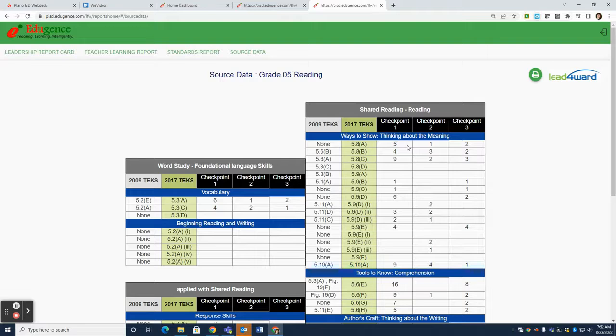This is important to know if we look at this example in Checkpoint 2. Of all of the local assessments that we put in Checkpoint 2, 5.8a was only tested one time. We certainly do not want to make large-scale decisions based on one item for this particular standard.